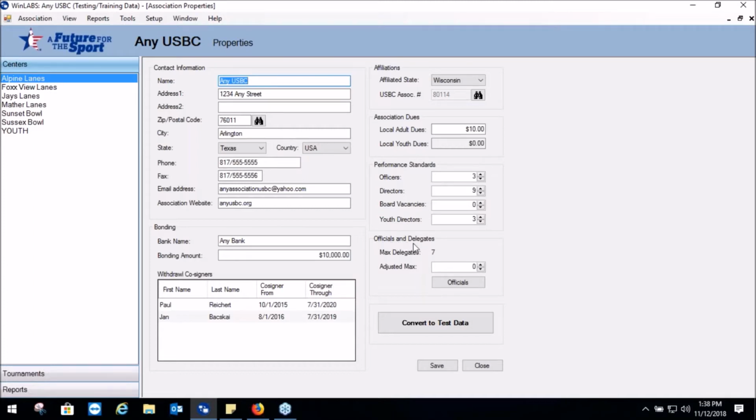Moving on to the officials and delegates section, the max delegate figure is sent down to you through a national data change from headquarters, and it's done in the fall of every year. And that number is based on the previous year's membership. The adjusted max would be for a situation where there's a discrepancy in the numbers, and you would work with association services to access and change that number. The officials box is to access where you list your presidents, vice presidents, and all your association officers and board members.